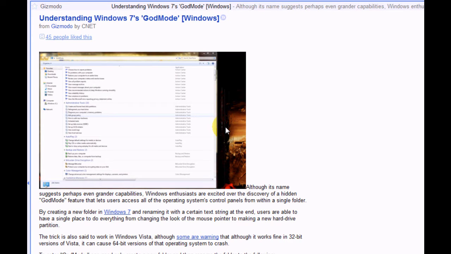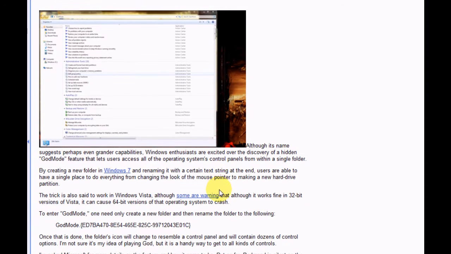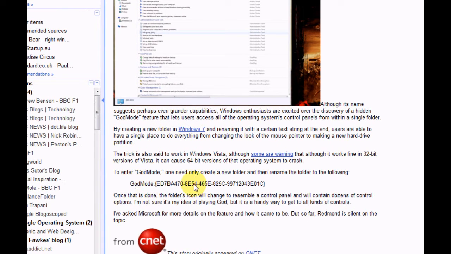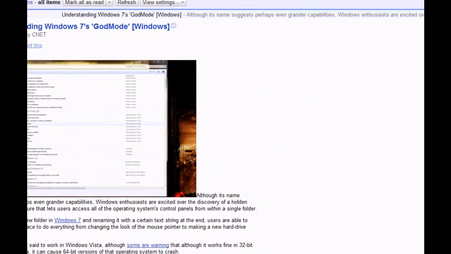Hello, this is a quick video to show you how to access Windows 7 Godmode, which is a hidden feature that's recently been revealed. Basically what you need to do is put a new folder on your desktop and then rename it with this text here. This will then flick the icon into a control panel icon and it will be called Godmode. I'll now show you what happens when you do this.